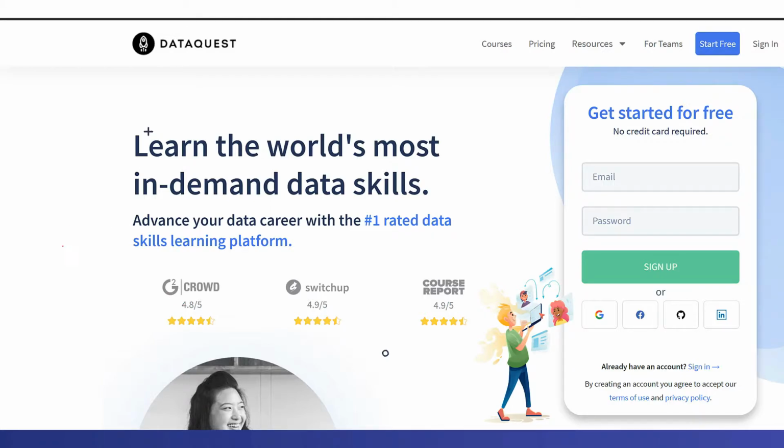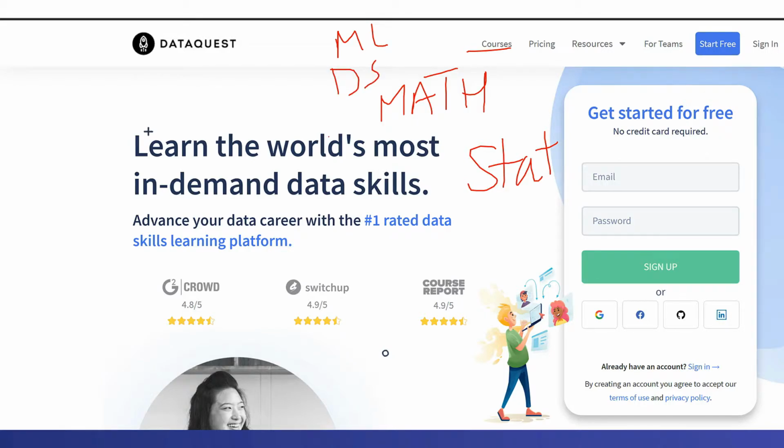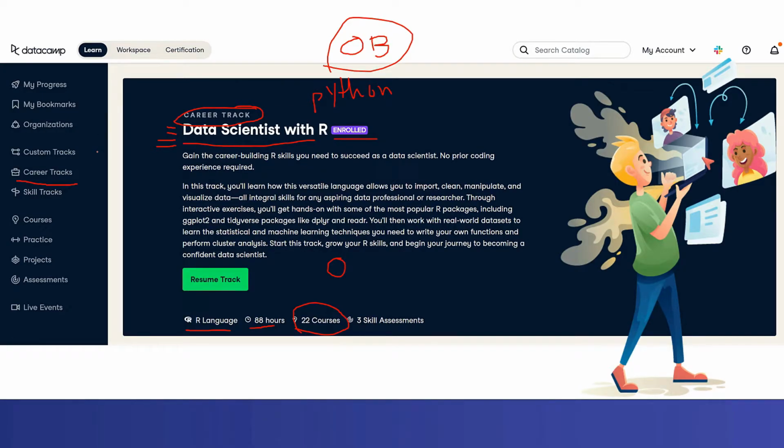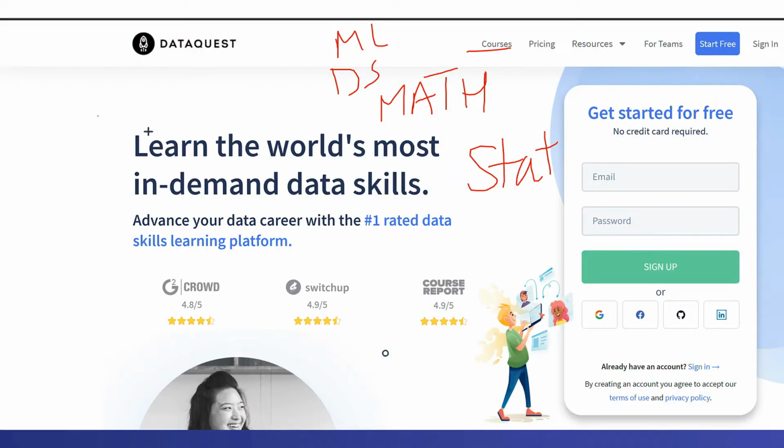And then we have DataQuest, which is exactly equivalent to DataCamp, but I do like DataQuest because they have some amazing math and statistics courses, which are related to machine learning and data science. Now, that doesn't mean that DataCamp doesn't have courses in math and statistics, but I also learned from DataQuest, and I finished all the tracks they have, and both of them are good.